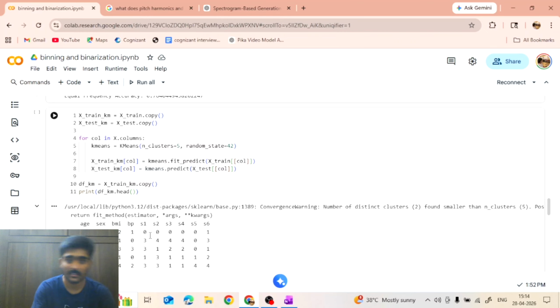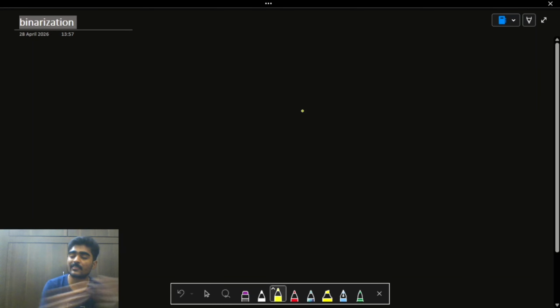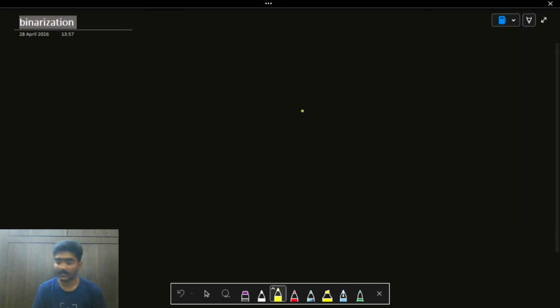So next we will be seeing binarization. Now let us see the second technique to encode numerical data, that is binarization. What you do in binarization is you take the numerical data and convert it to zeros or ones. That is called binarization. Now this binarization is performed in many cases. I'll explain a small example. Let us say the government wants to give a pension to the people. Now we have a column of age.